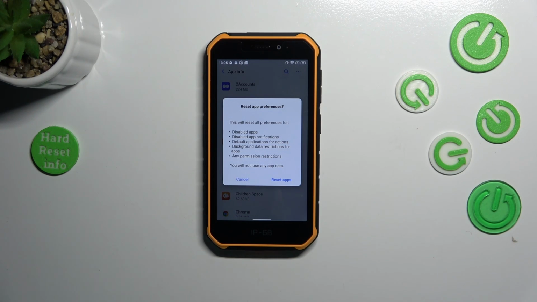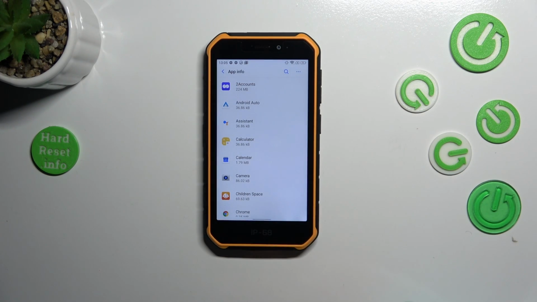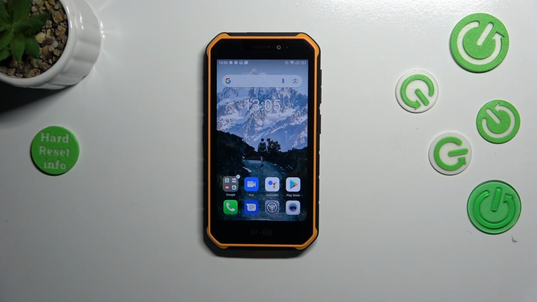What's more, no worries, you won't lose any app data, so simply tap on reset apps, and basically this is it. This is how to reset app preferences in this particular device.